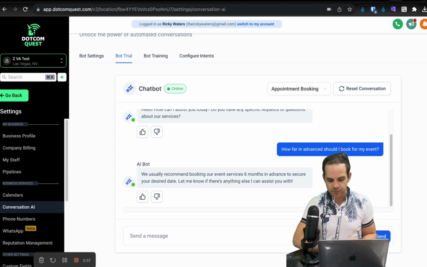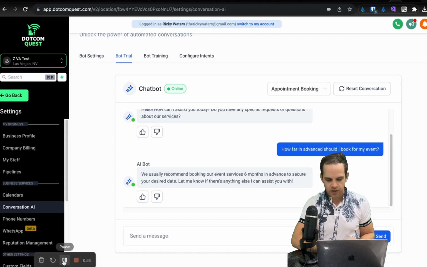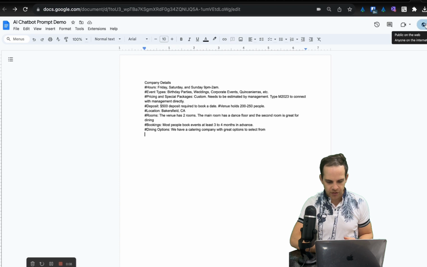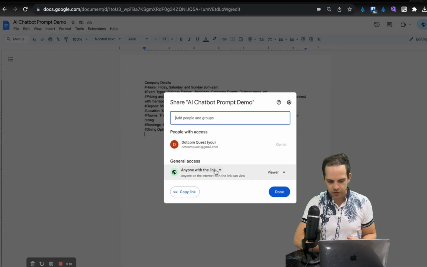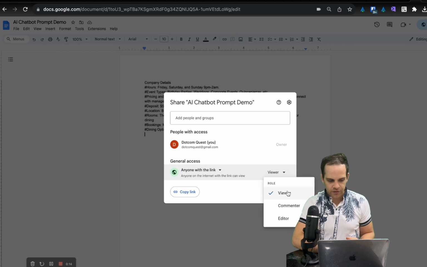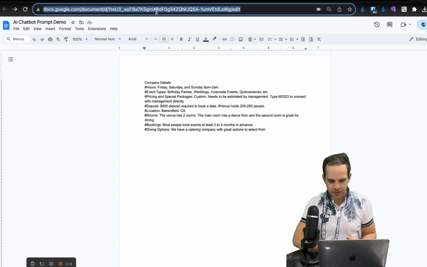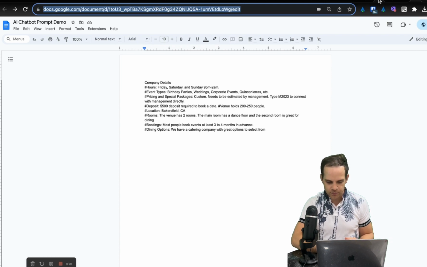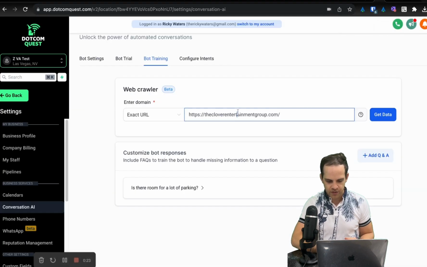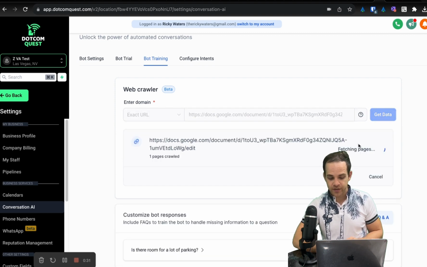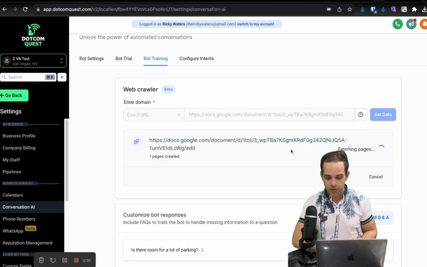Now let me show you the next method of training it on a document. Here I have a document where I put company details. Now I'm going to select share at the top and make sure that I have allowed anyone with the link to be able to view this, and you can leave it set on viewer and then click done. Now that this is publicly available for anyone to see, I can select the URL at the top of the page, and similar to how we set the website URL, we will paste the document URL. All right, now that we've entered the document, we're going to select Get Data, and it's going to load just like it did for the website.